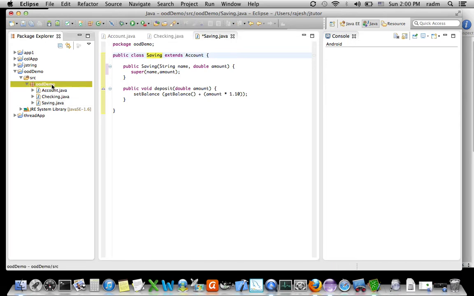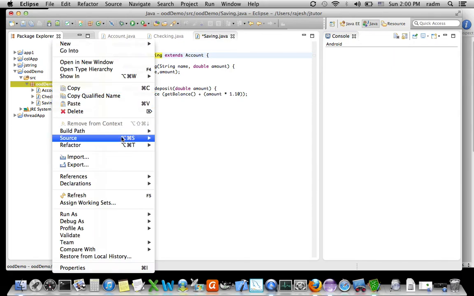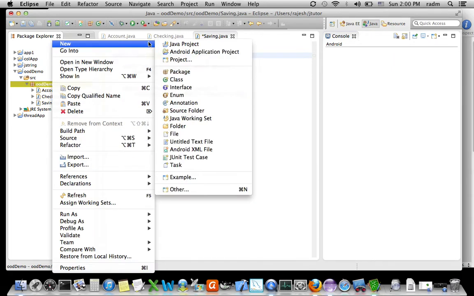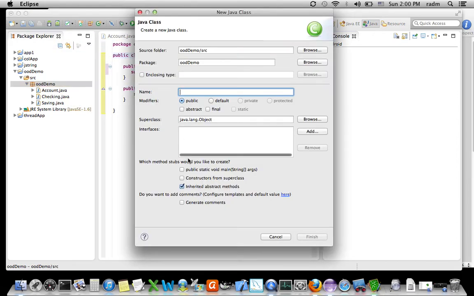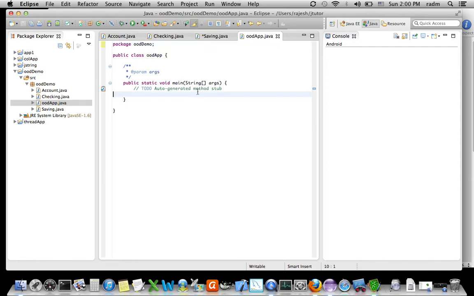We are now going to add a new class that will make use of all these concepts and have the main method. So new class, and add the main method. We will call it OOD app and click on finish. Let's first create two account objects. Account acct1 equals new checking account of, say, John as the name, and $100 double value as the amount.